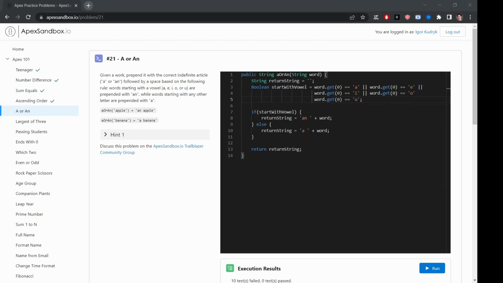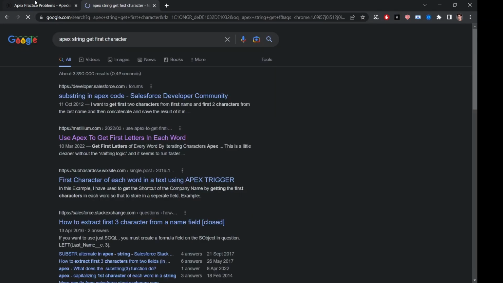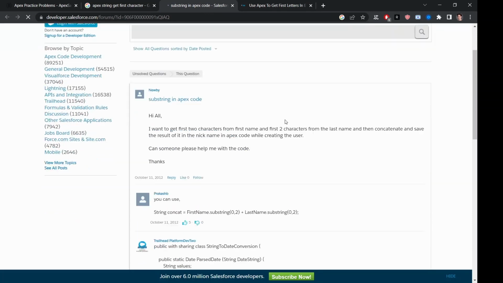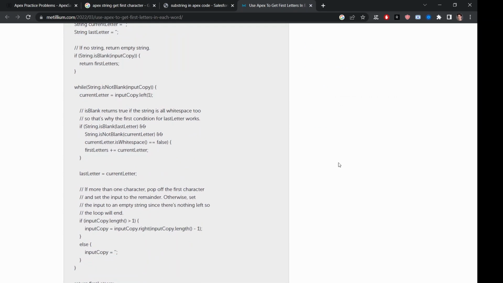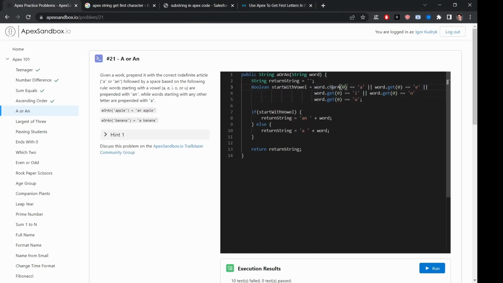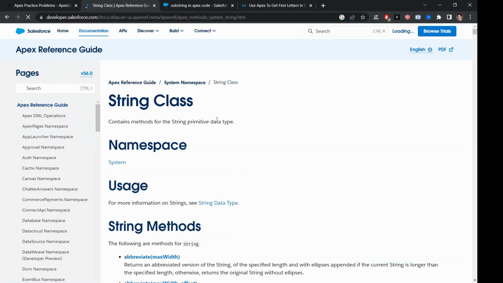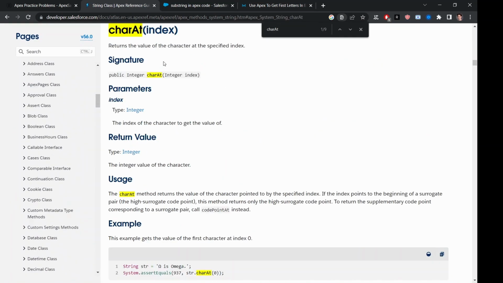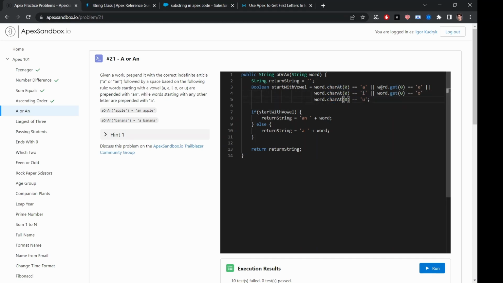Okay, let's Google how to get the first letter from the string. Get the first character. Substring, not really. charAt. Okay, let's check that this method actually exists. Okay, yeah. Return the value of the character at the specific index. Looks good.